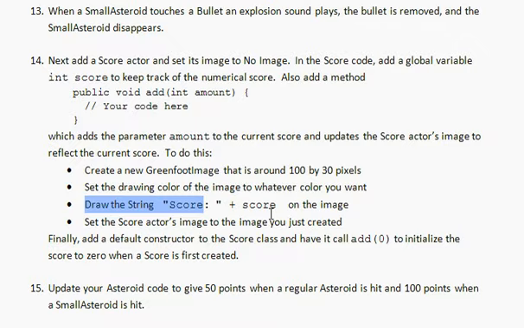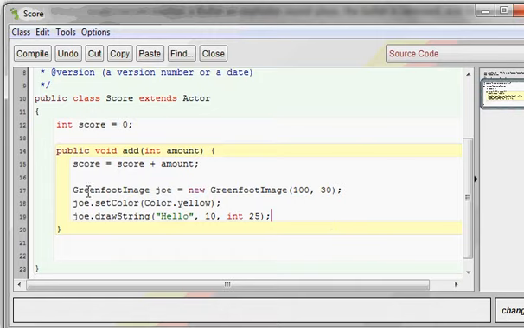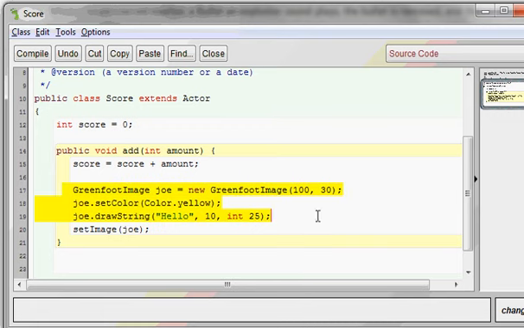And then last step is we need to set this actor's image to the image we just made. So we just took the time to make an image called Joe, and now we're going to set our image to Joe. And so the image for this Score actor will be updated to be this Joe image that has hello in it.